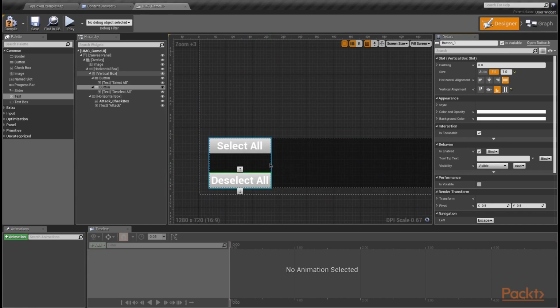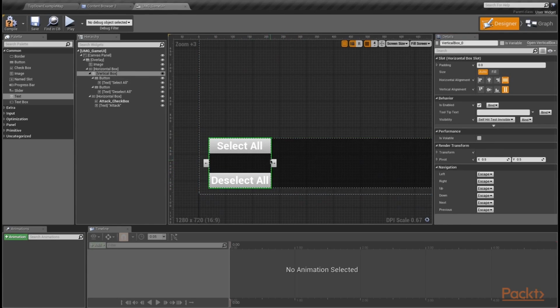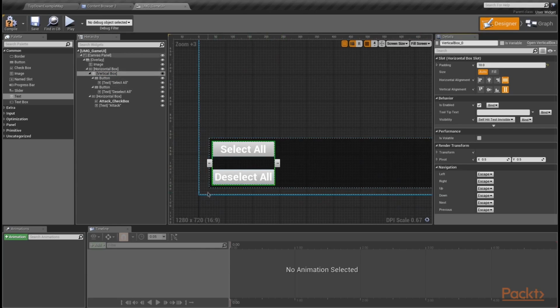So let's go ahead and highlight vertical box, which we can highlight by mousing over the edge or just clicking on it in the hierarchy. So what we can do is actually add some padding. So let's actually click here and add a 10 padding. So what this does is adds 10 padding to the top, bottom, left, and right. So this makes it slightly smaller so we have a nice border around the edge.